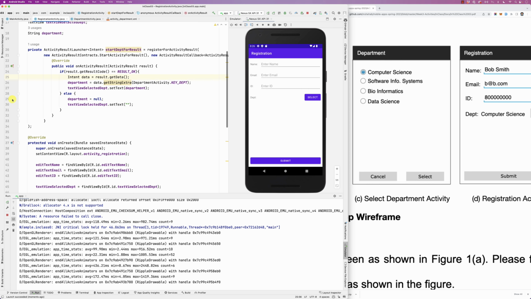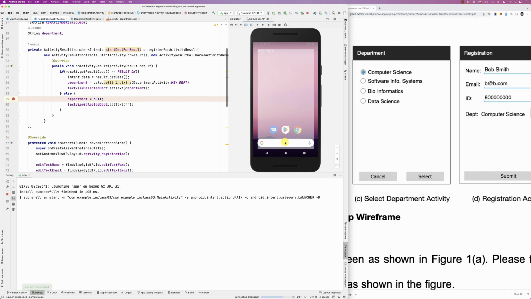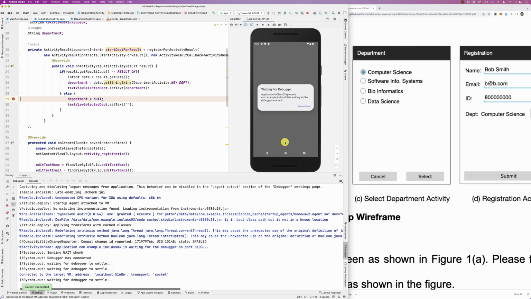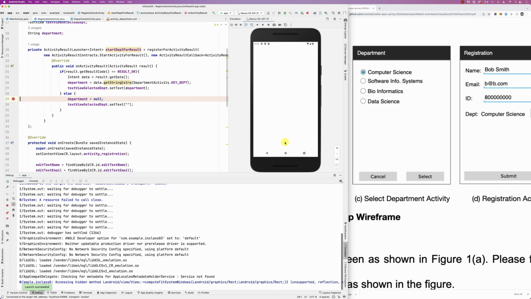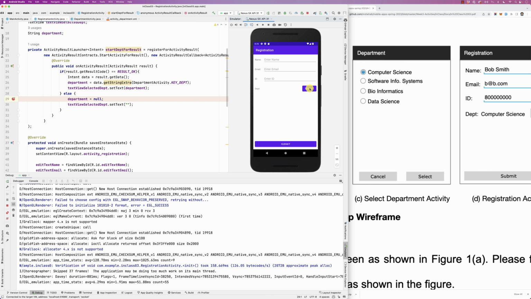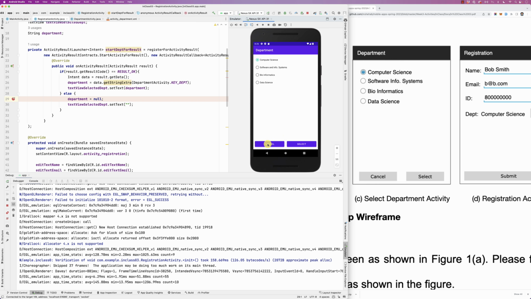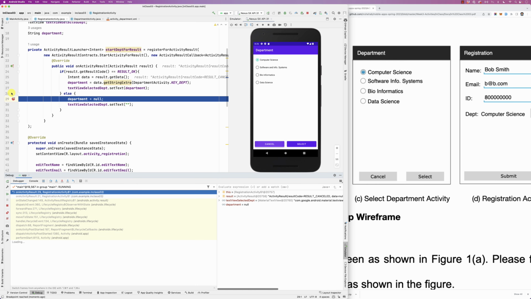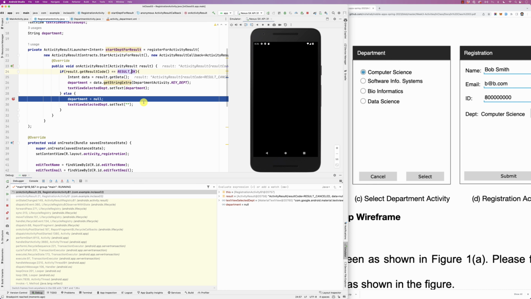Now we can even put a breakpoint here and see if this is going to be called. So click on this. Here we are. Click on register. Takes us here. We click on select. And then I click on the cancel button, and you see we are here. So when you cancel it, it doesn't return a result that is okay. In that case, we're good to go. So I'm going to run it again.